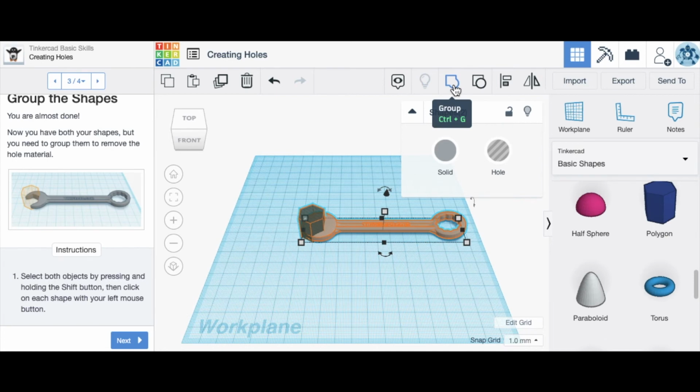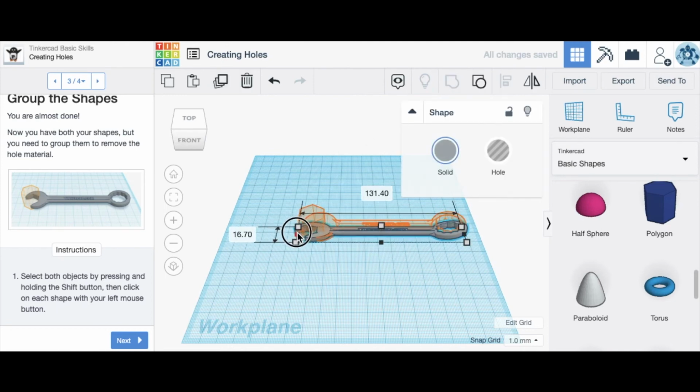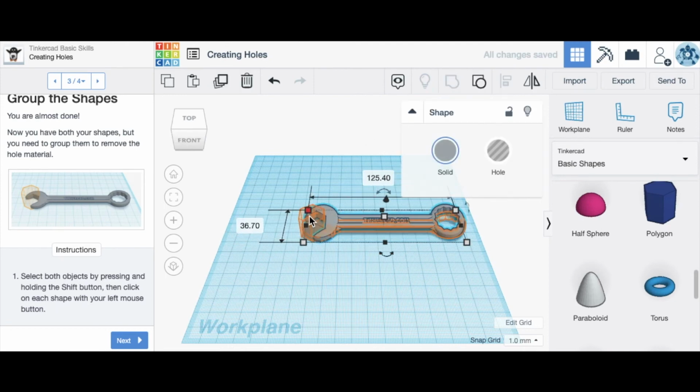So up at the top, it says Group. You can do a Control G. Or if you're on a Mac, Command G, or just click on this. So group them, and now you have the hole in your wrench.